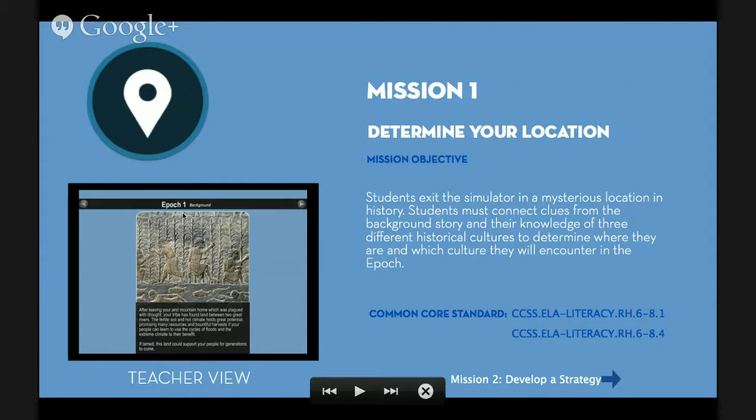Absolutely. It's an important thing to reinforce that Historia is all about preparation and figuring out how you can prepare to meet a culture or to meet a historical event by analyzing how those other people that you're about to face prepared for similar threats and opportunities. So we're going to go quickly over these five missions here because we really want you to see them as we're playing, which is what we're going to do. As we go over these missions, we're going to focus on what the teacher or facilitator is doing, what the student is doing. So in mission one, students must determine their location.